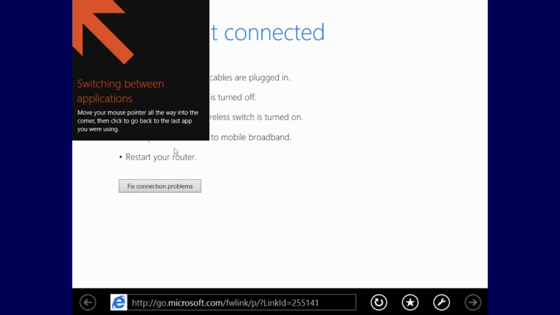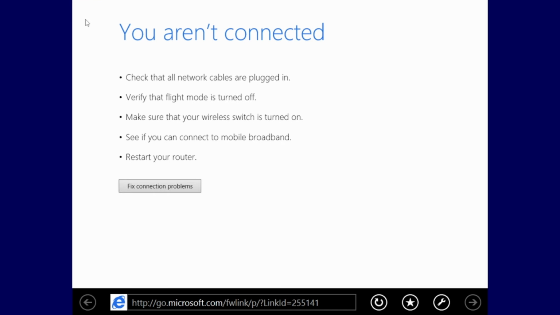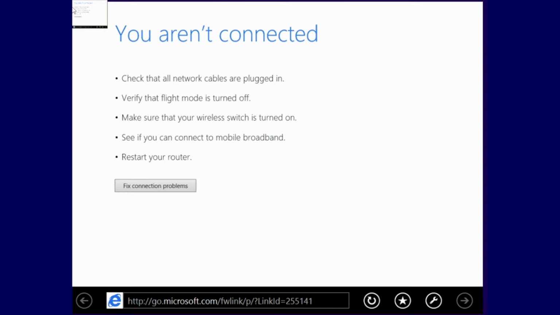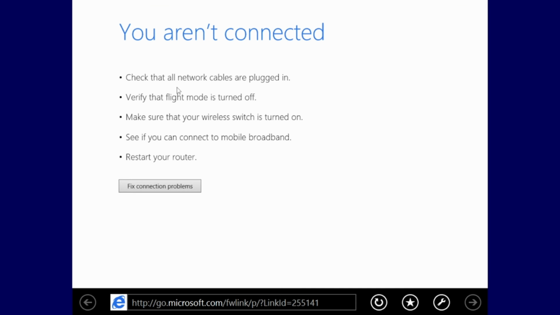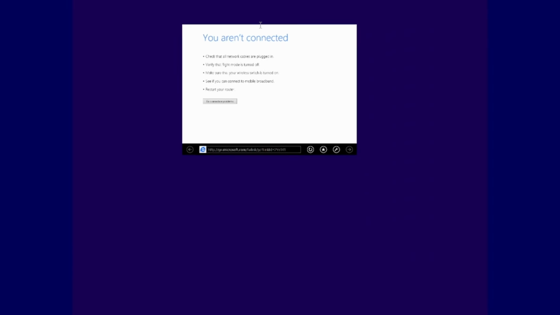Now, because Windows 8 was such a breakaway from what had come before, there were helpful tips. So, for example, now we're seeing switching between applications. Move your mouse pointer all the way into the corner and then click to go back to the last app you were using. The last app I was using was the desktop. Oh, look at that. And we can go back to IE. We can't really do anything with IE because we're not online. So once again, we need to close it.